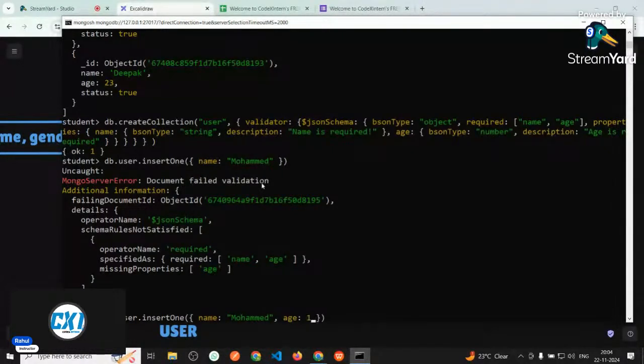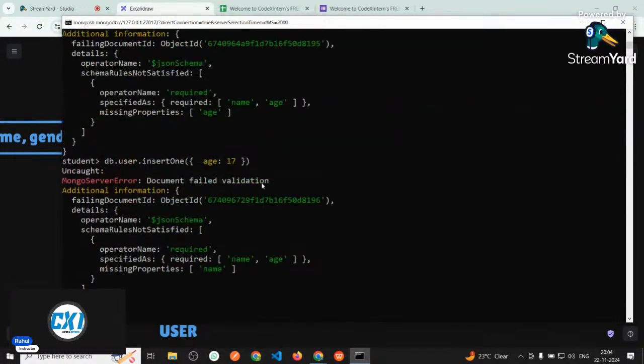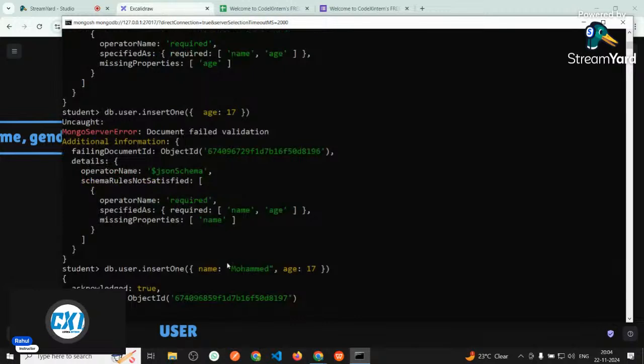Let's suppose the age is 17, and let's suppose I have not put the name here. It will give you the same error once again, and you can see the missing property, the name. So you have to provide the name also. The name is Muhammad. Okay, and here you can see your document has been created successfully.